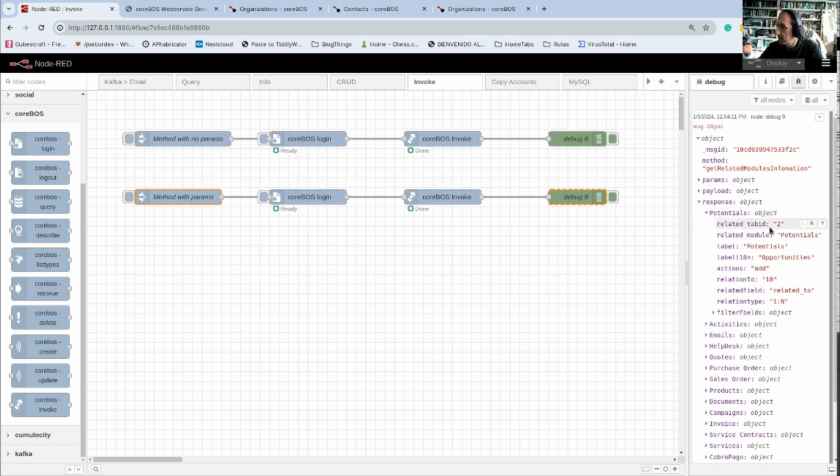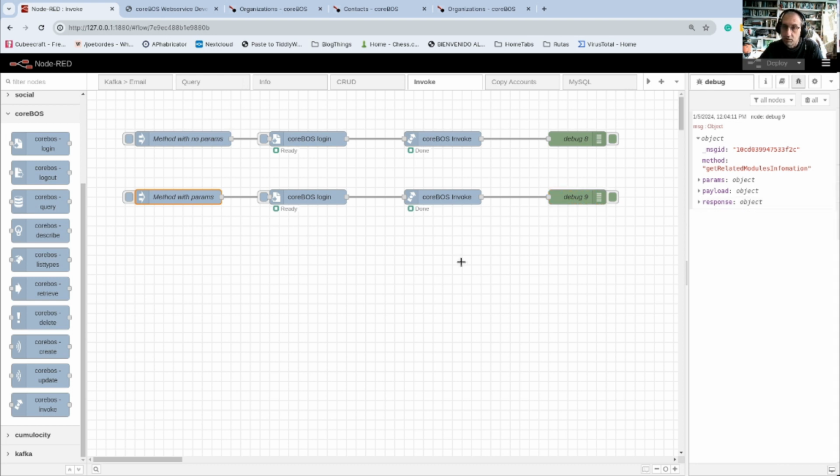For each one, I get the related tab ID, the tab, the filter fields, and all of the information. It's just a web service call that you can find documented in the wiki, and you can do any call at all. Okay, so that is a presentation of Node-RED on one side, very basic, and the coreBOS integration that I have done.